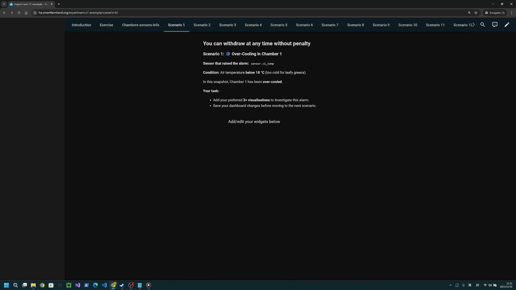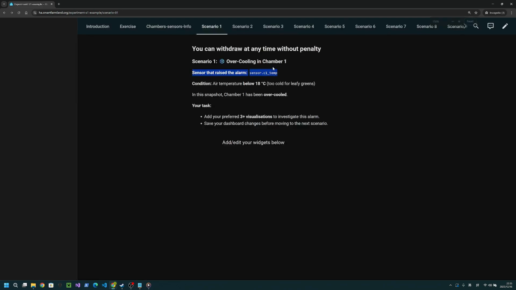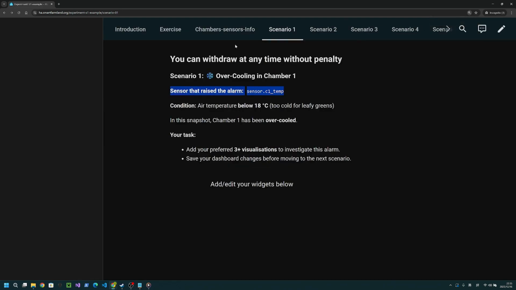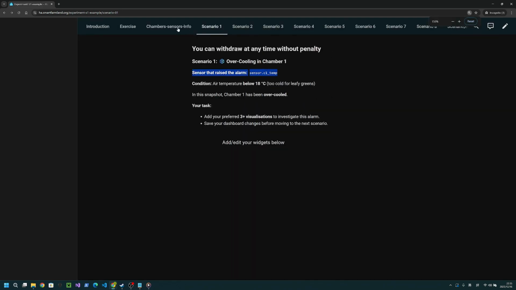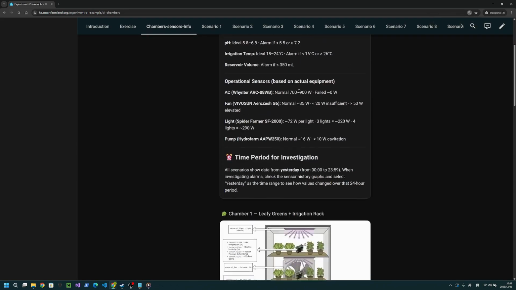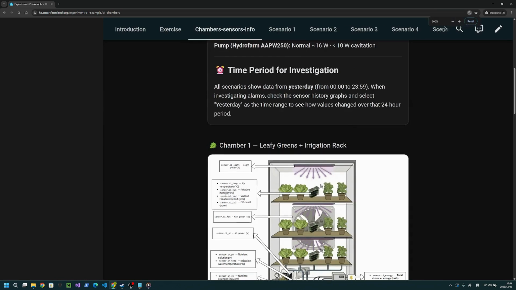Let's read scenario 1. At the top, you will see the alarm information. This is the sensor that raised the alarm, C110. If you go back to the chamber page, you will see this is the sensor that's raising the alarm.